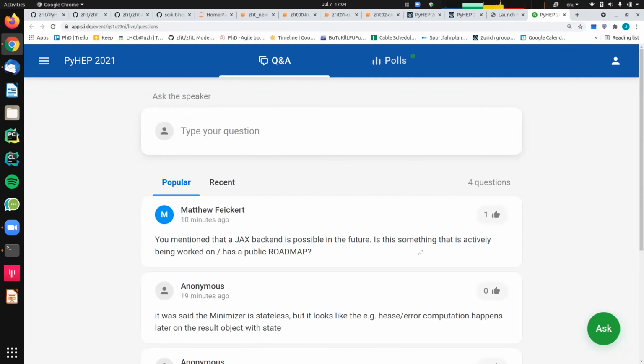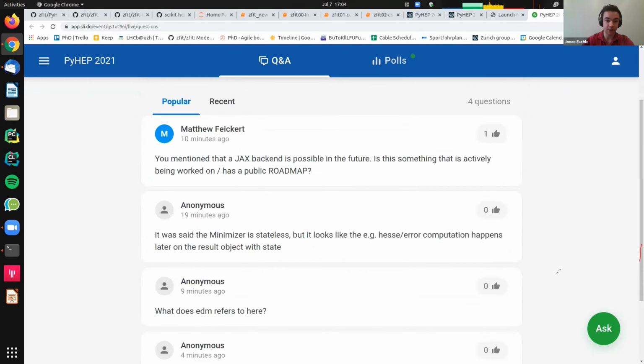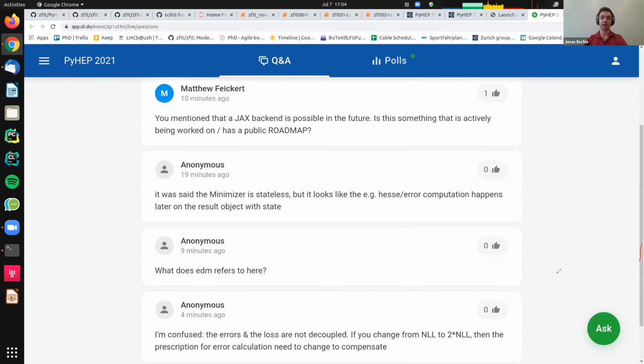So the question was about the JAX backend. To mention though, this is really for the backend. That's okay. Then the next question was about the minimizer status, but it looks like the Hesse and error computation happens later in a result object with state.